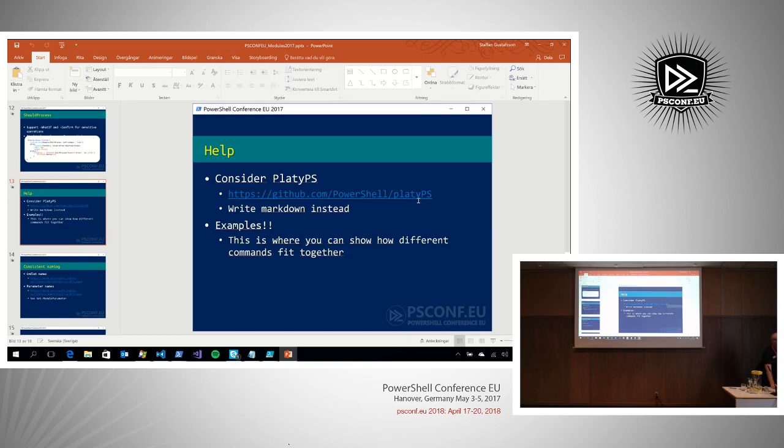And the most important thing, when you write help, provide examples. How can you use the cmdlets in your module together? How do you use it to do this? Because reading reference documentation really sucks. Okay, it says what this function does, but it's never in isolation. What I want to see is, how do people use this? Not a very thorough description of what it does, but in context.